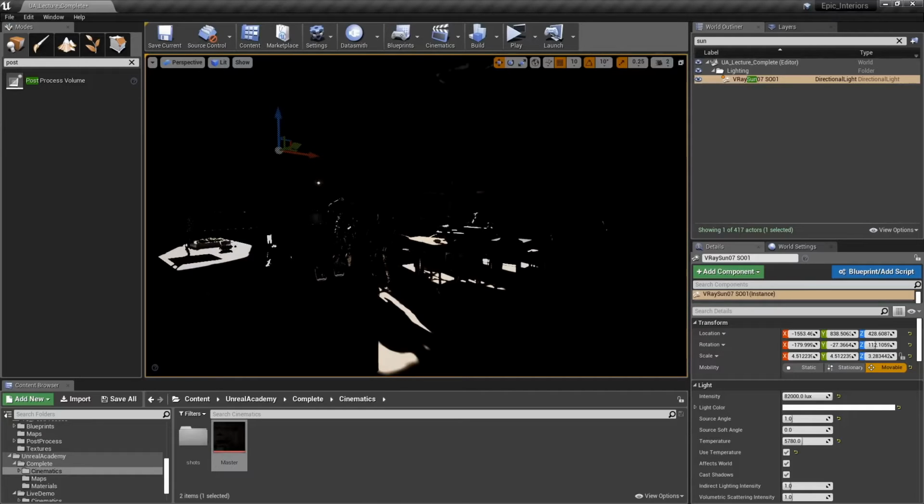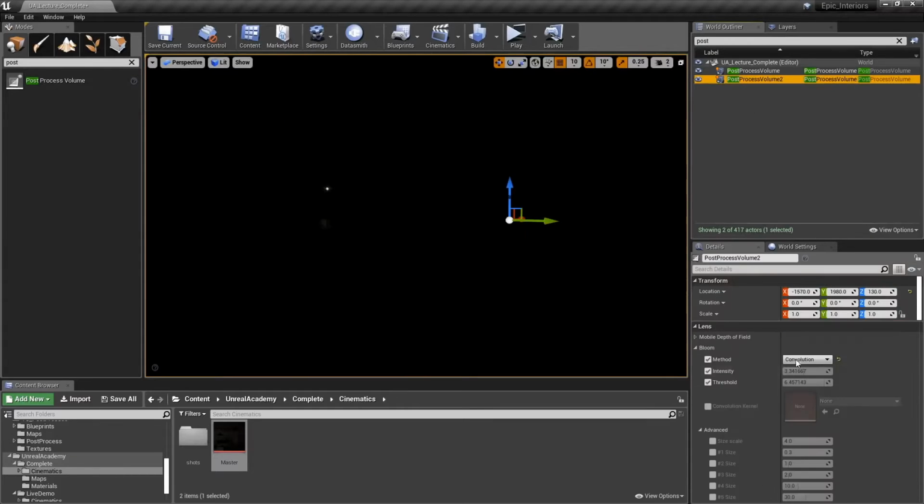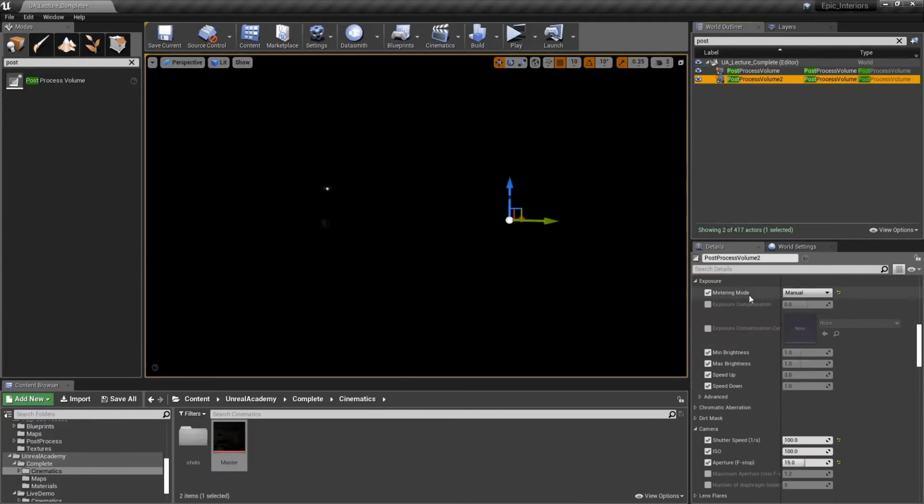To continue from here, rather than do that, we're going to stick to Unreal's automatic histogram. So we'll go ahead and set our sunlight right back to 10 lux. And we'll go back to our post-process volume. And under exposure, we'll set our metering mode back to auto exposure histogram.